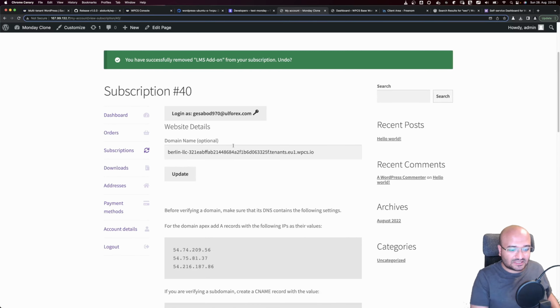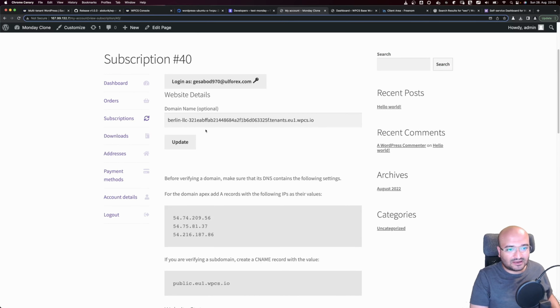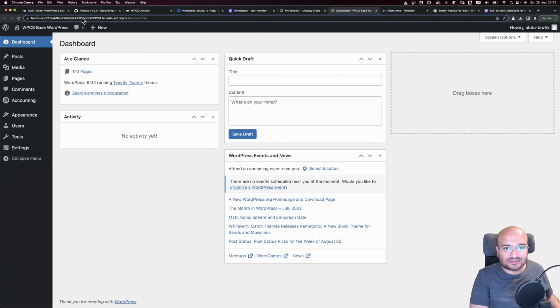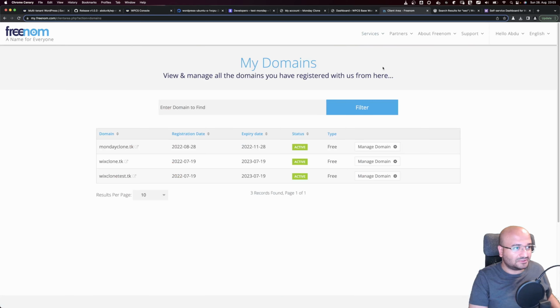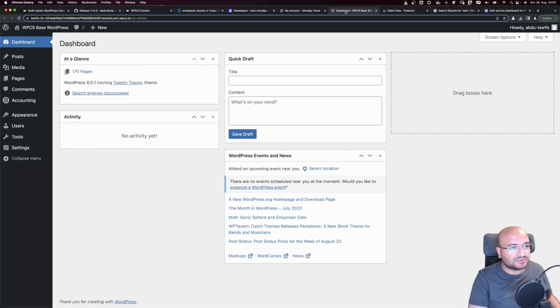Now there is also the second part, where you would like to add a custom domain to our website, because you know, this is not user friendly. So I already used a free service to give me free domains. It's called Freenom. And it helps if you would like to get free domains. And yeah, I wouldn't pay for them for now, at least for the current demo. And I have Monday clone as the domain that we are going to use.